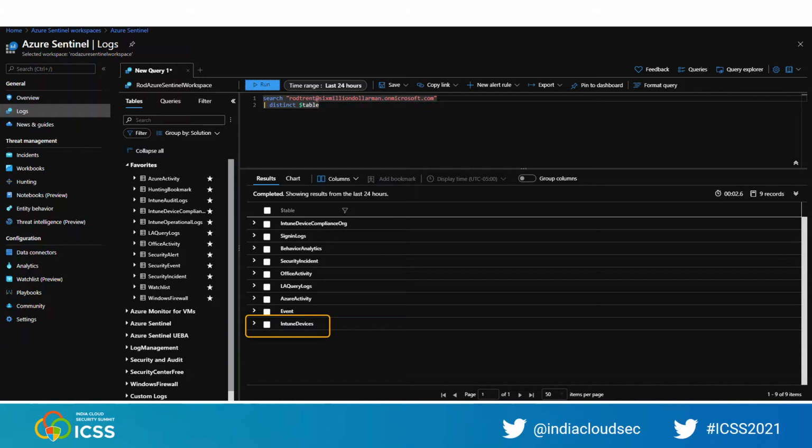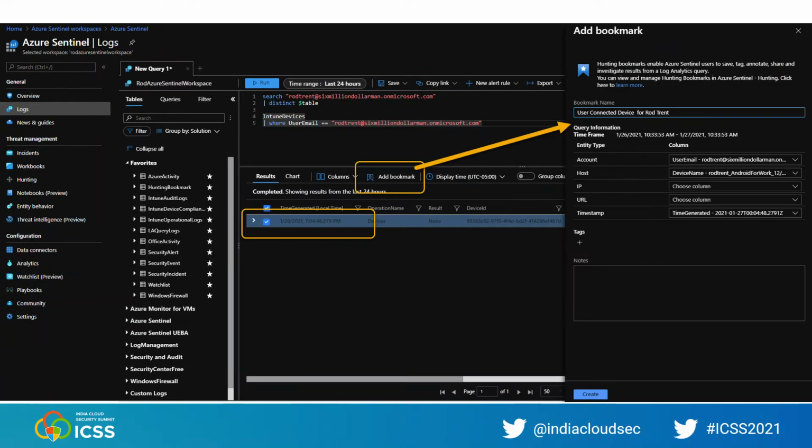Is that device compliant? Is Rod using a device that is secure? Fortunately, we have our Intune environment logs connected to Azure Sentinel so we can dig into this data. Now that we know that Rod is connecting to our network using an Intune managed device, let's tune our query a bit to get more specific information.